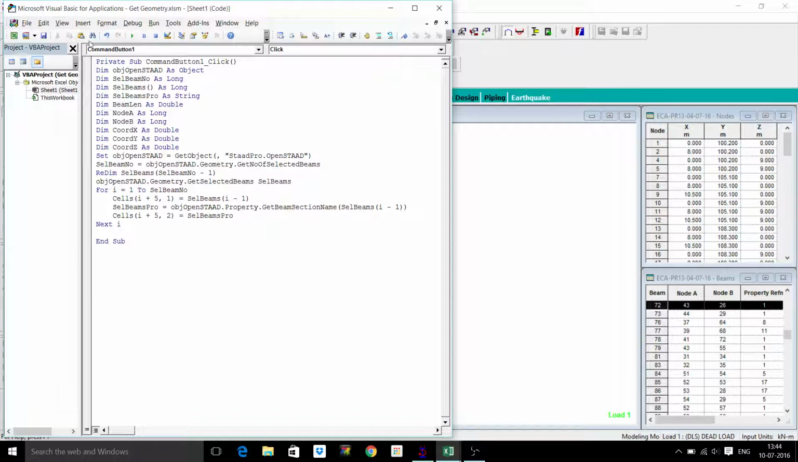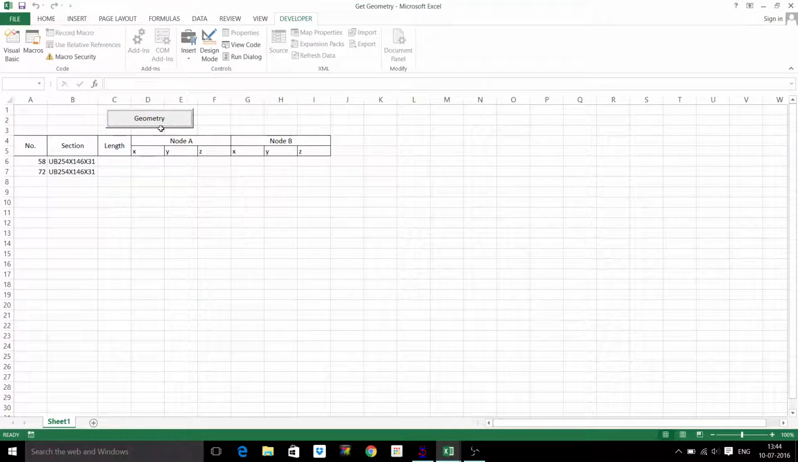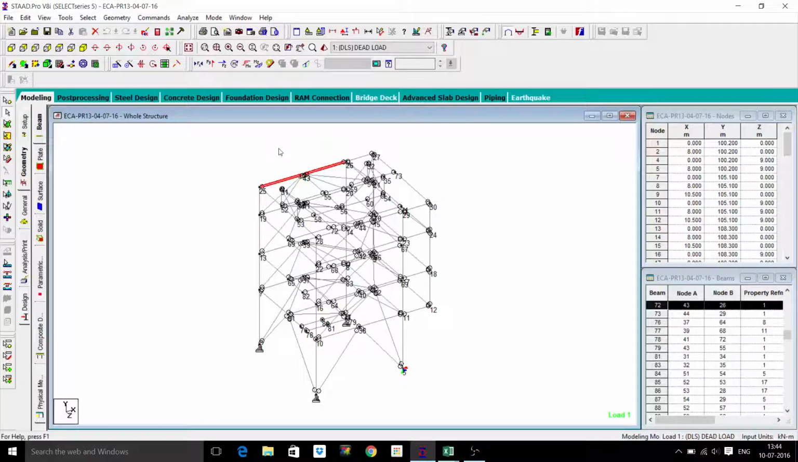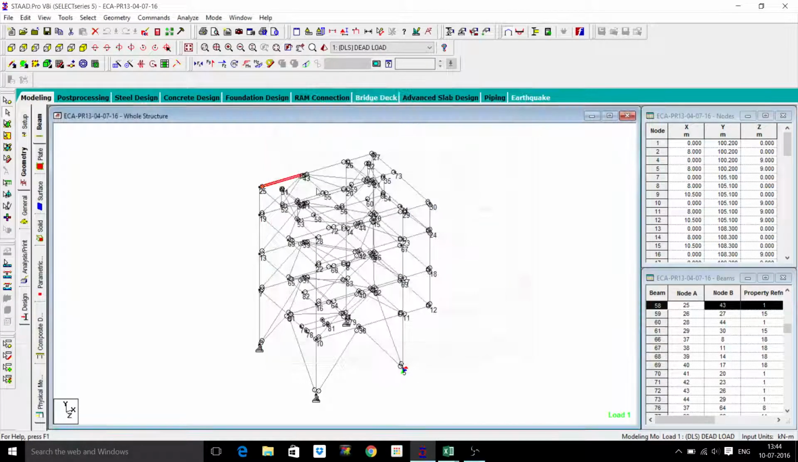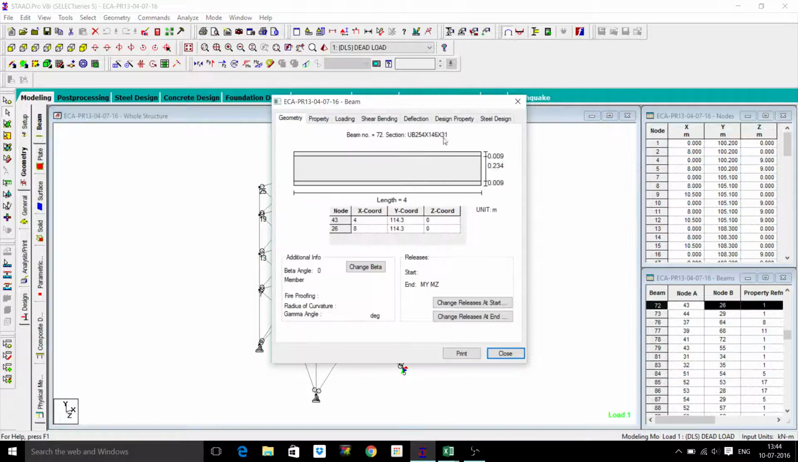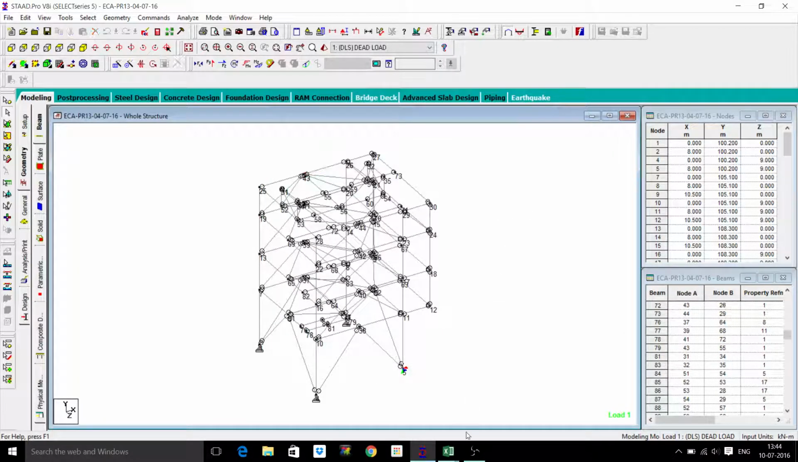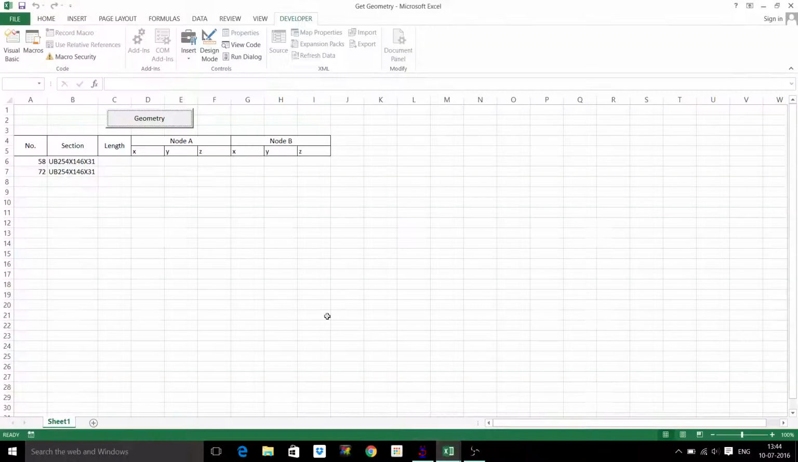Let's check it. Yes, 254.31, 254.31. Let's check it. Yes, it is 254.31. Okay. So we have so far reached the second column. Then length, beam length we will find out now.